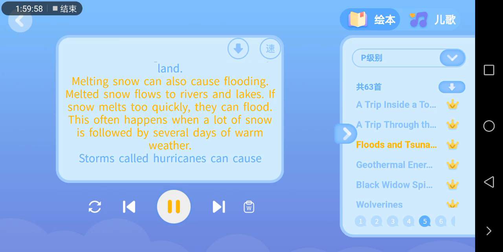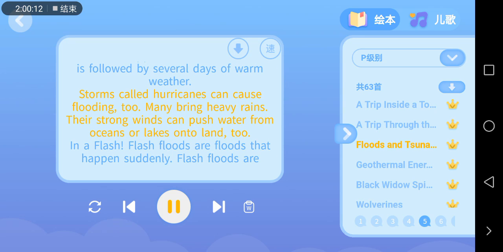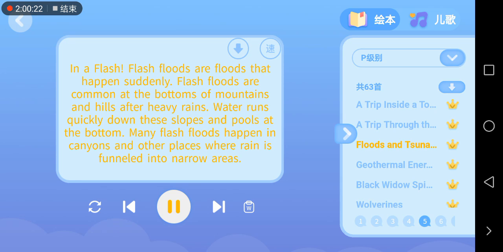Melting snow can also cause flooding. Melted snow flows to rivers and lakes. If snow melts too quickly, they can flood. This often happens when a lot of snow is followed by several days of warm weather. Storms called hurricanes can cause flooding too. Many bring heavy rains. Their strong winds can push water from oceans or lakes onto land too, in a flash.